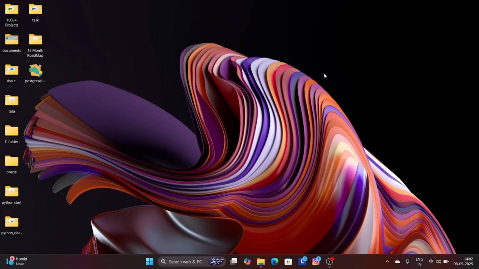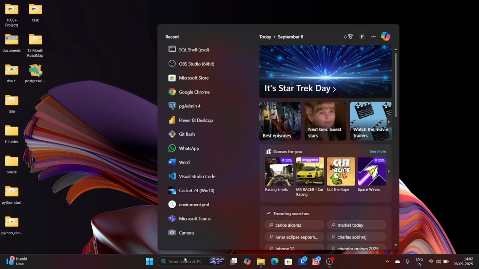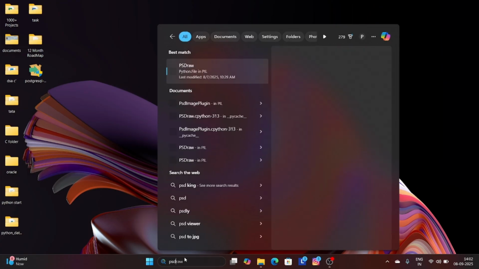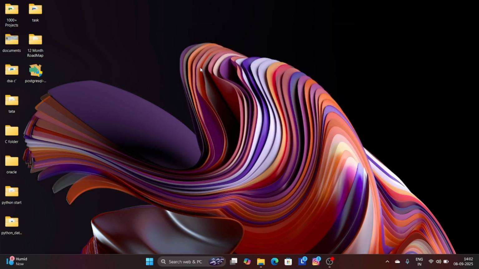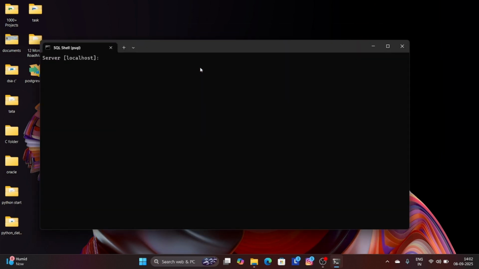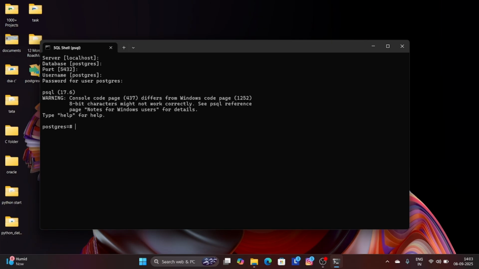Now, as the database is successfully installed in our system, let us use it with the shell. We have to search PSQL and it will pop up SQL Shell PSQL. You click on this and here it is. You can press enter to skip all this. These are not required right now. We will just quickly enter the password. You have to enter your password which you have created initially. Now you're inside your PSQL database.